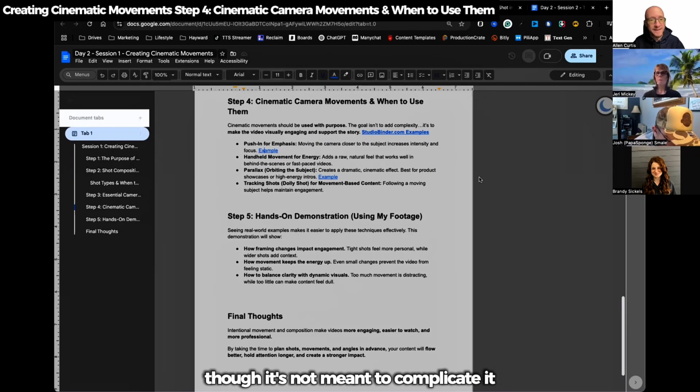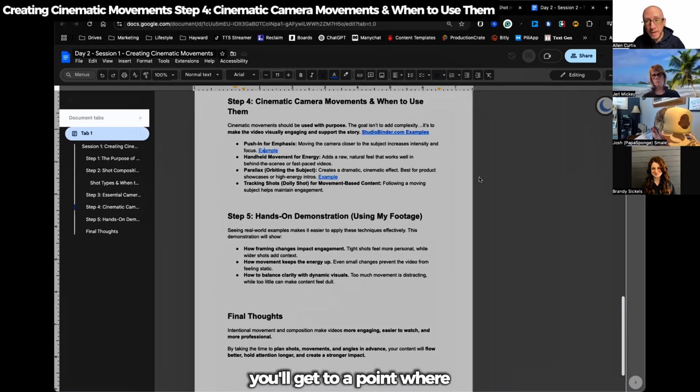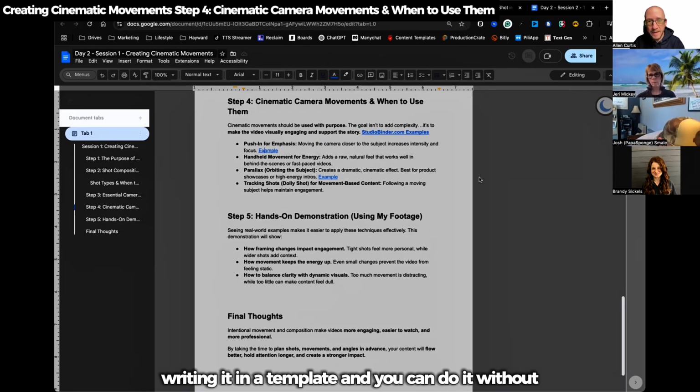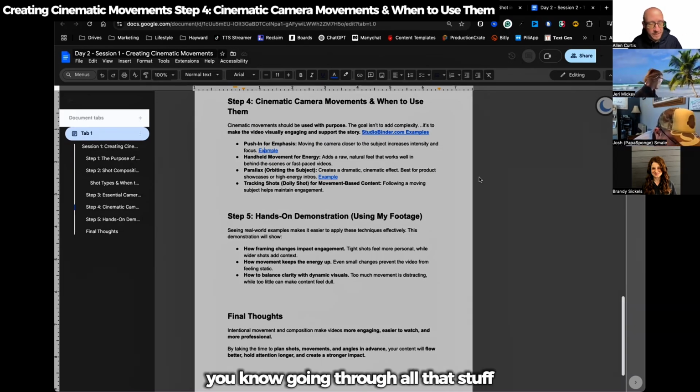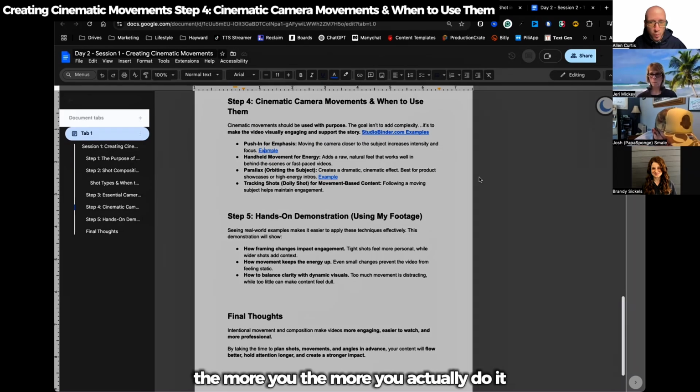So it's not meant to complicate it. You'll get to a point where you could probably do it without writing it in a template, and you could do it without going through all that stuff. It will only help the more you do, right? The more you actually do it, the more you practice it, it's going to help.